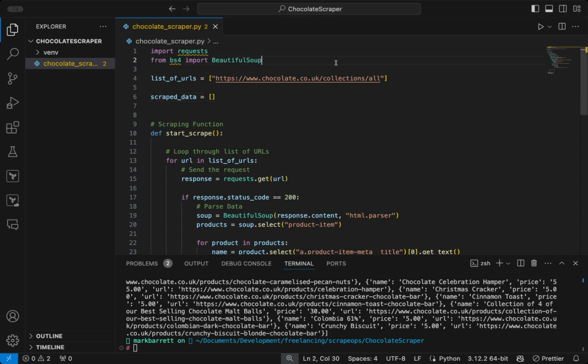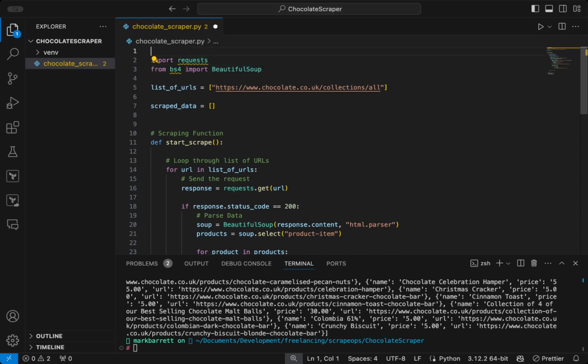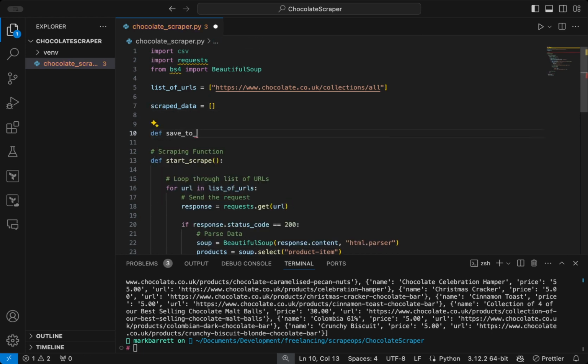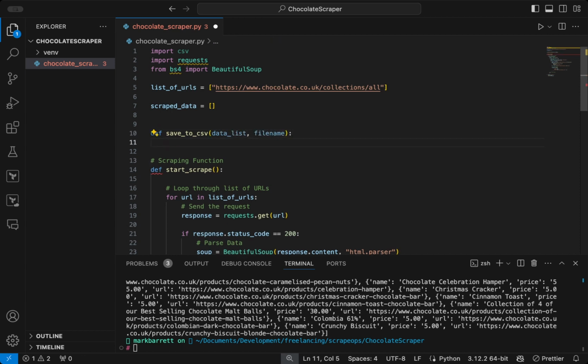Next, let's take this data and save it to a CSV file. To do that, we just import the CSV library, and then let's write a function called save_to_csv. It takes a data list and a file name. It will get the keys for the header of the CSV file by taking the first element of the list and getting the keys for that dictionary.